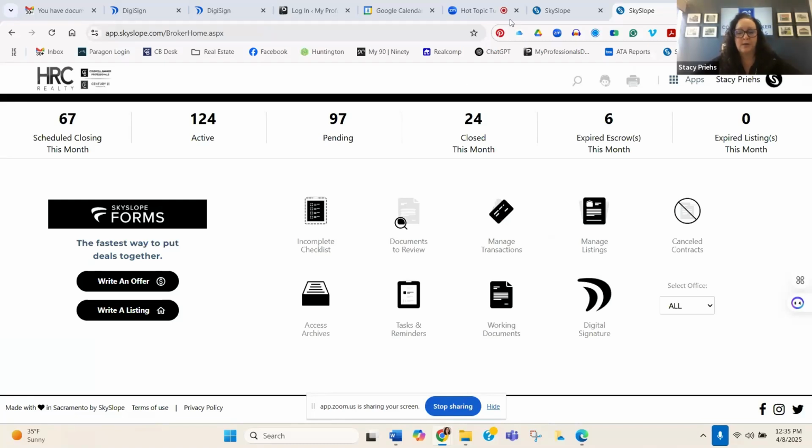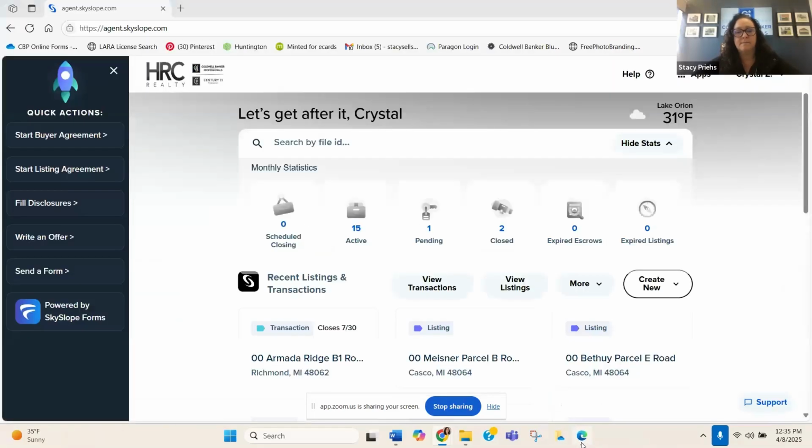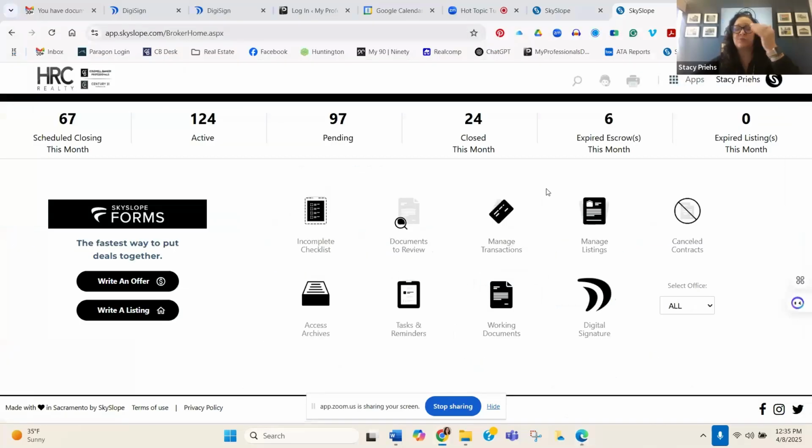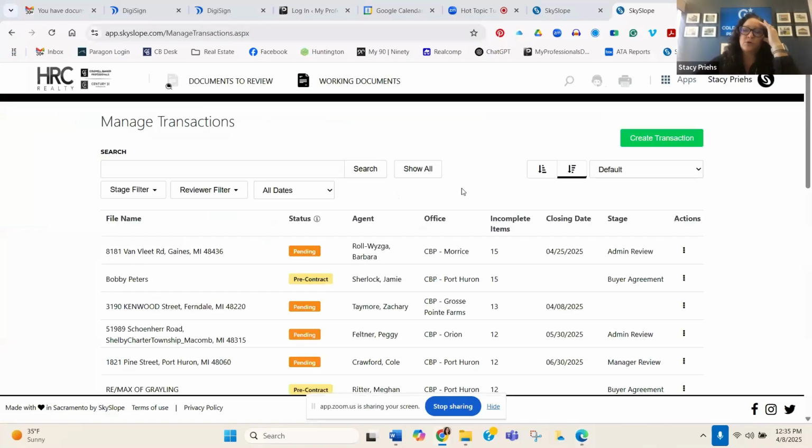I'm just wondering what it looks like on the agent side. So I apologize, I can't do that because I created that transaction in my own just so we could walk through this. I, on the other hand, go to manage. You're going to go to create transaction however you get there from the agent side.